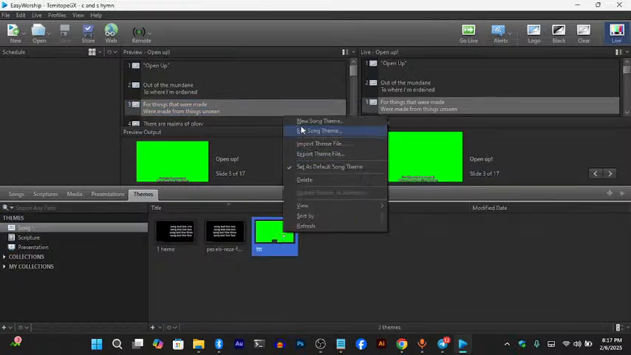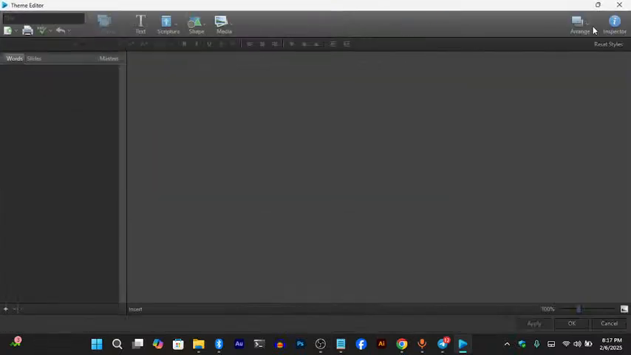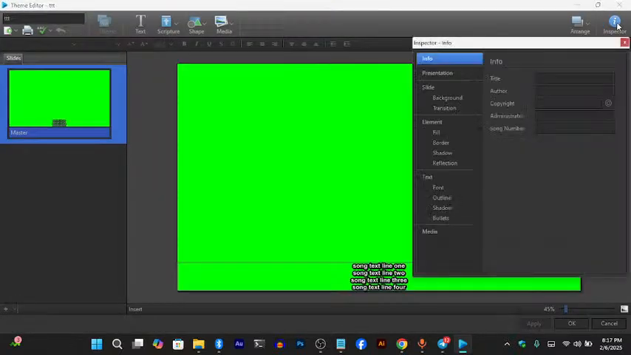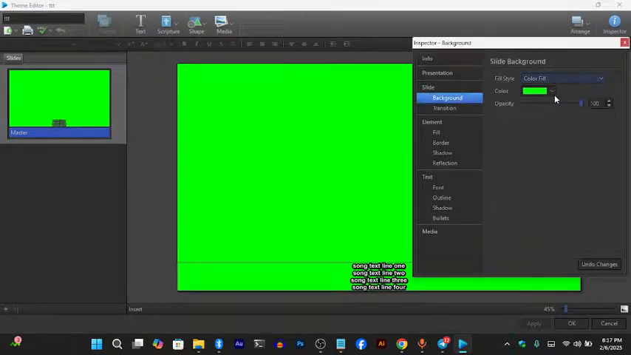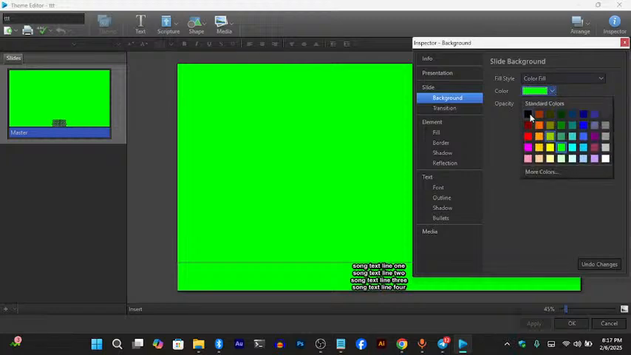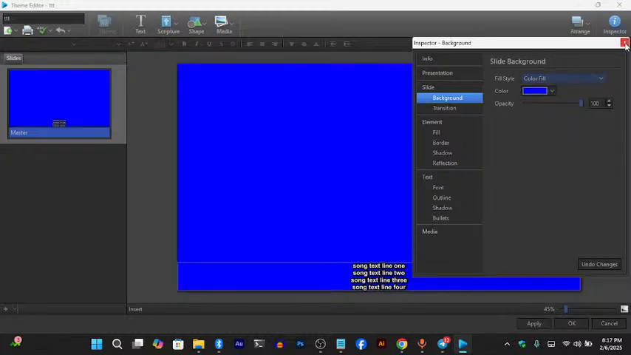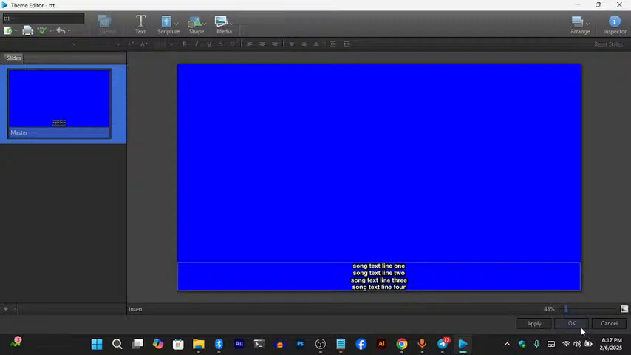In EasyWorship now, let's choose another color for our background. If I click on inspect the background, I change it to, let's say, something like blue. Okay, no, let's see this blue. Okay, normal blue. Let's say I change it to blue. I click OK, I save.